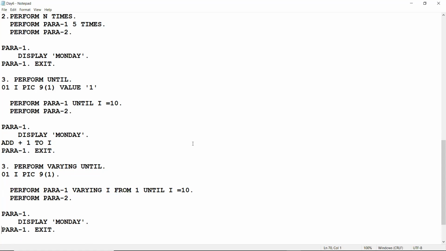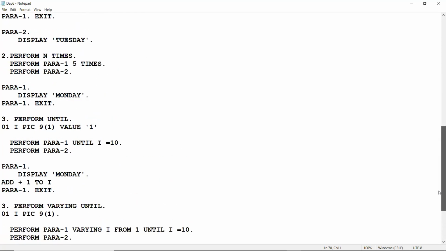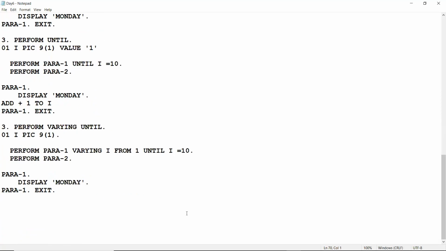I want you to practice and show me the outputs in WhatsApp. You can practice these perform things. Sir, how will the output be for perform until? This one, the third one, sir, not perform varying until.